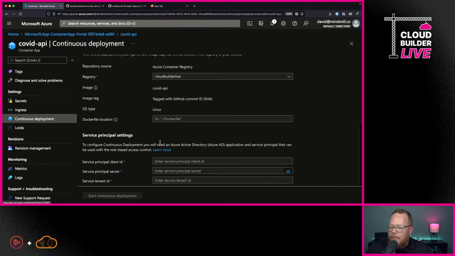Next, it's going to need something called service principal settings. So let's talk about this for just a minute. With this, we are going to have the ability to trigger things to happen from our GitHub workflow. This includes updating our container image inside of the registry, and it includes updating our container app with the new container after it builds.